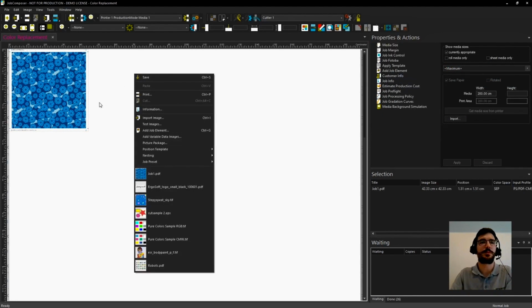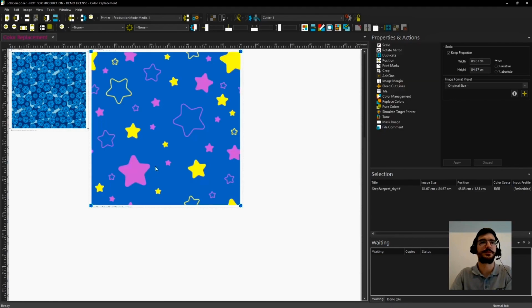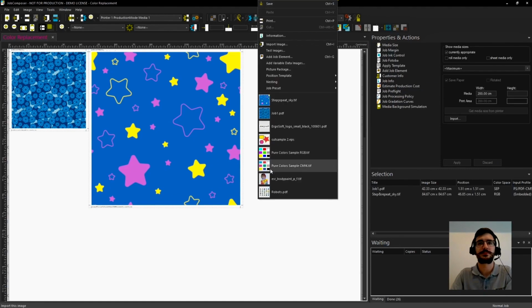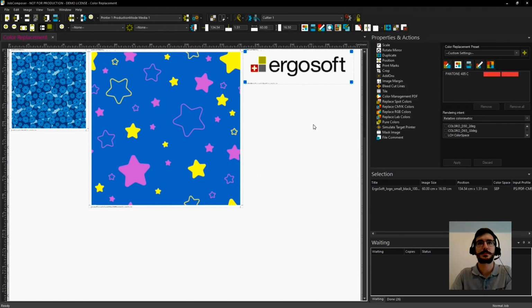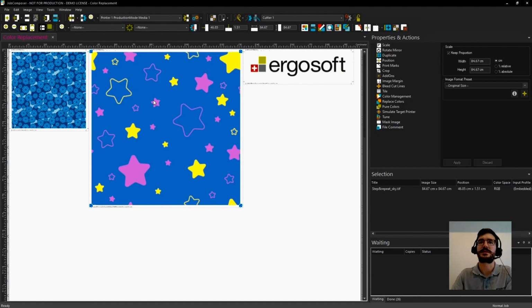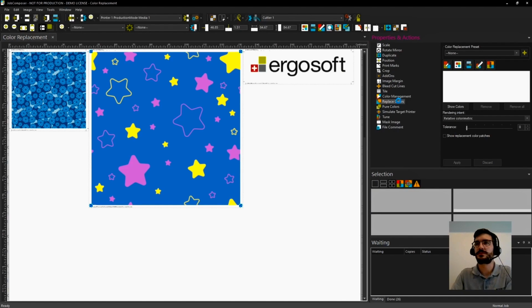Let me just import another two files. So this one, for example, is a TIFF file. If you come here to replace colors, you cannot see anything, but if you click on show colors, the software will show us the colors that are on this file. So in this case, you have this blue, this pink, and this yellow.